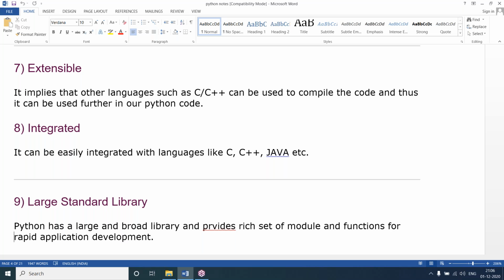Why? Because Python is used for many other things too. Python is used for mathematical and numerical calculations, for automation, and to handle big data. Any application, any software, we can develop using Python.